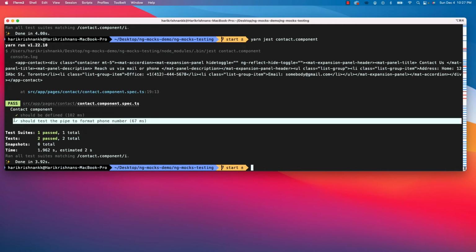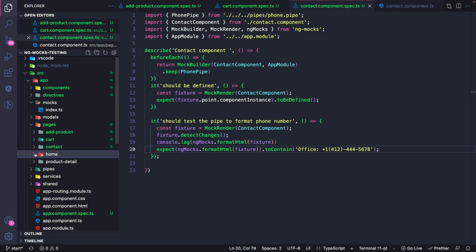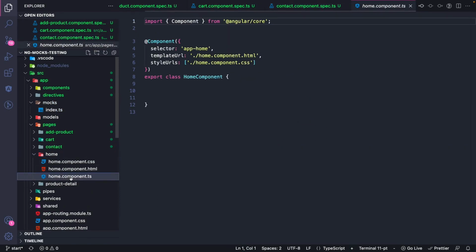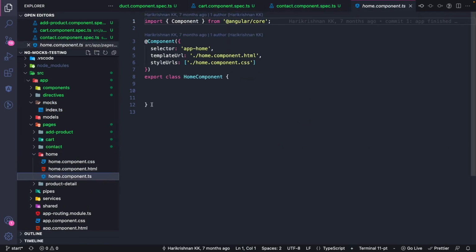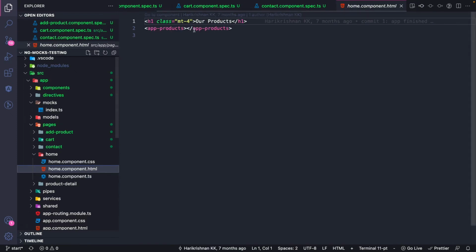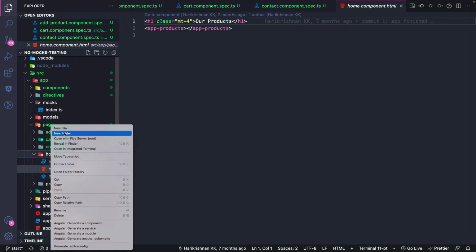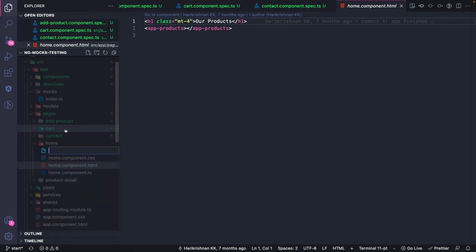The next component to be tested is the home component, and the template is the simplest. I believe it's simpler than the contact component which we have tested before. The HTML also has just two items, a header as well as the app-products component. So this would be a walk in the park.